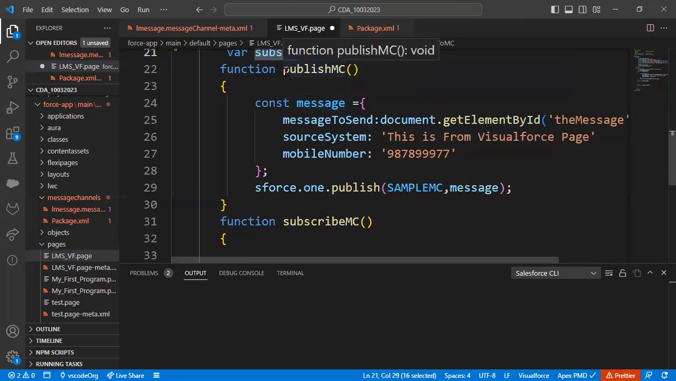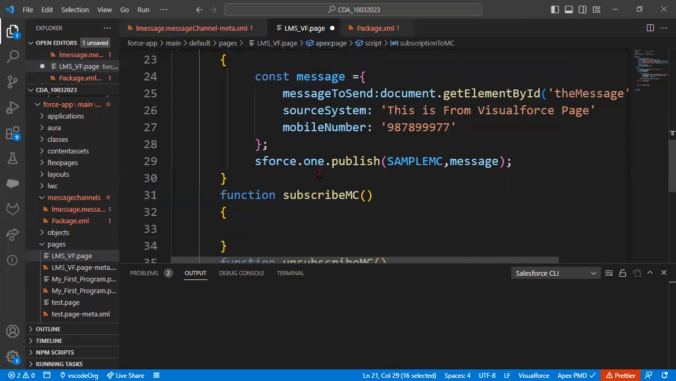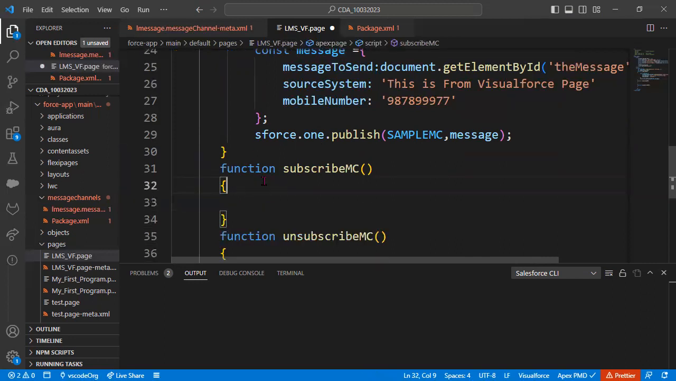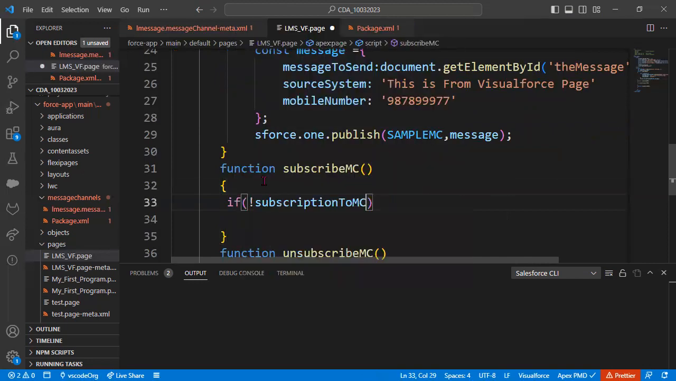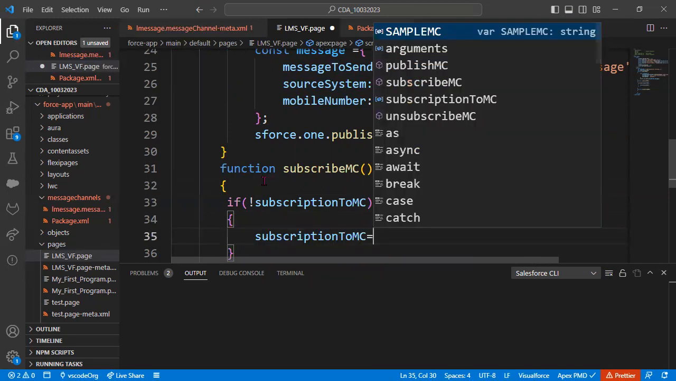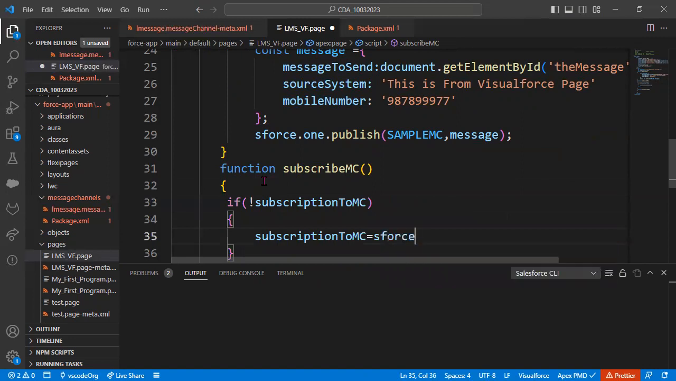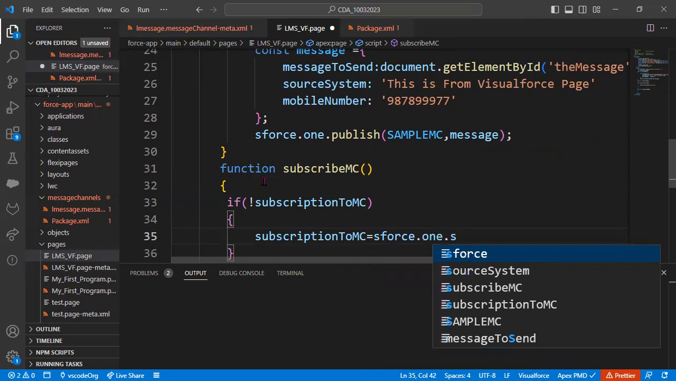If this flag is false, then I'm going to display the data. That means first I'm going to check in this function if the subscription is there. If this flag is false, then what you have to do is set the flag. How can I set the flag? By using the sforce dot one dot, we have a method called subscribe.